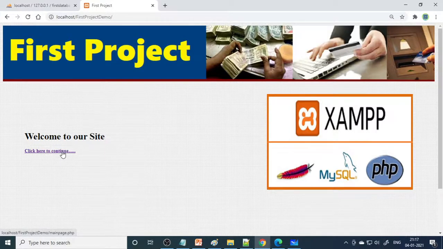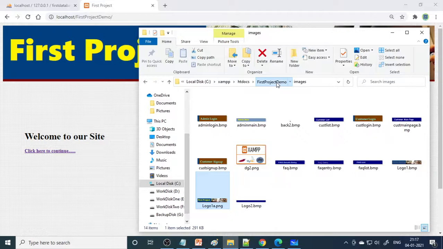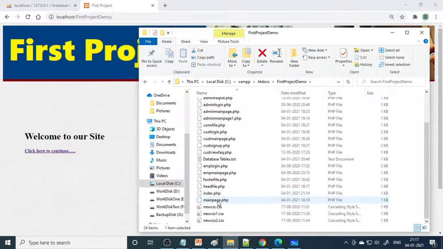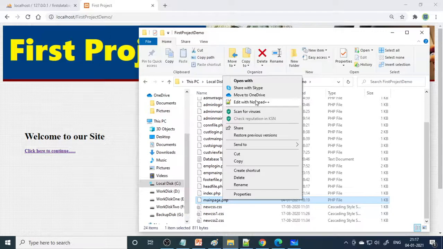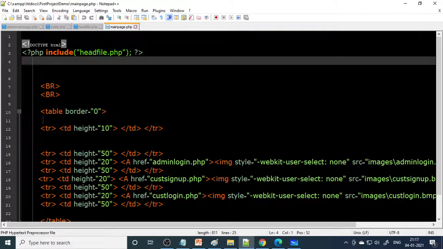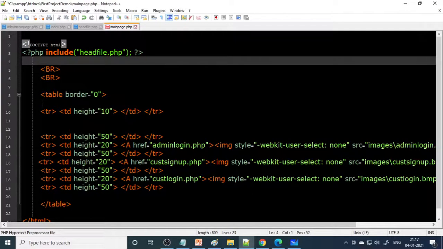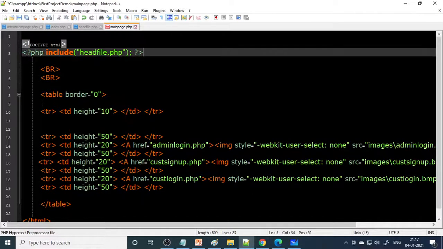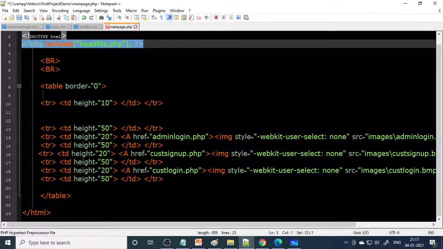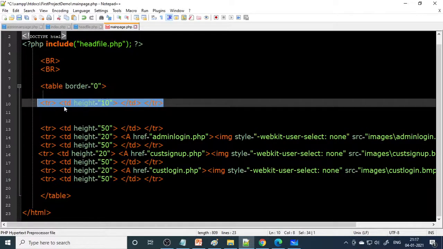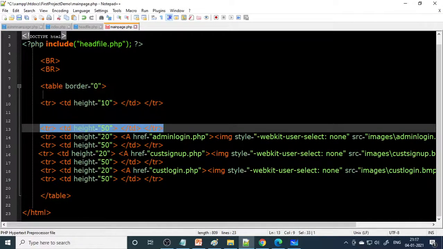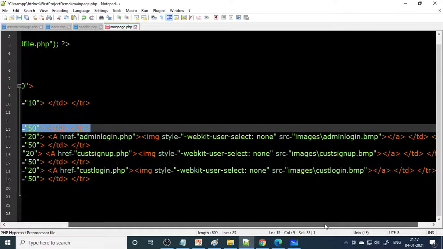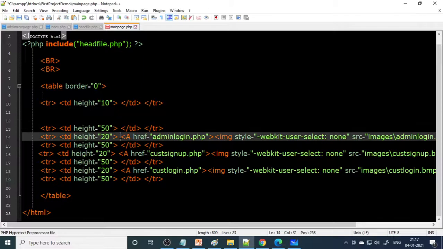Now when I click continue, it will take us to the main page. So let's see what the code in the main page is. So here is the main page, main page.php. Let's open it in Notepad++. Here also you can see include headfile.php. We are including that. Then you can see table border is equal to 0. Height, first one row is empty. Then one more row is empty. Then here it's only one column. Fine. Then inside the column, href admin login.php. Then there is an image here, the admin login image.